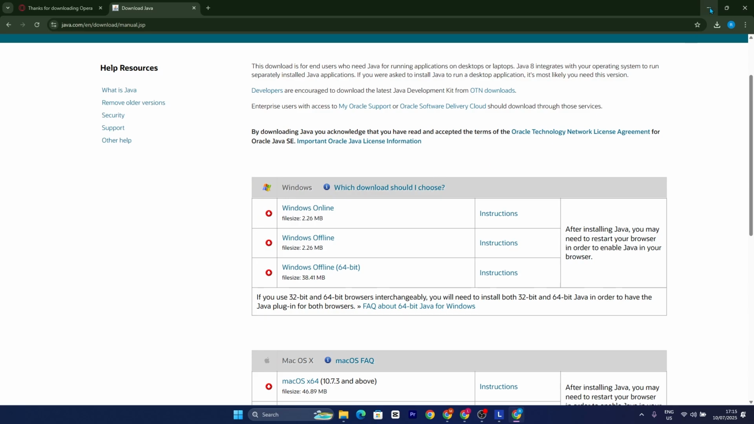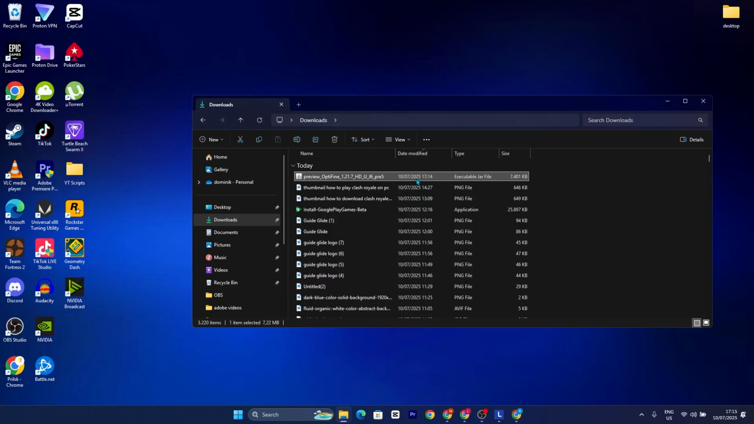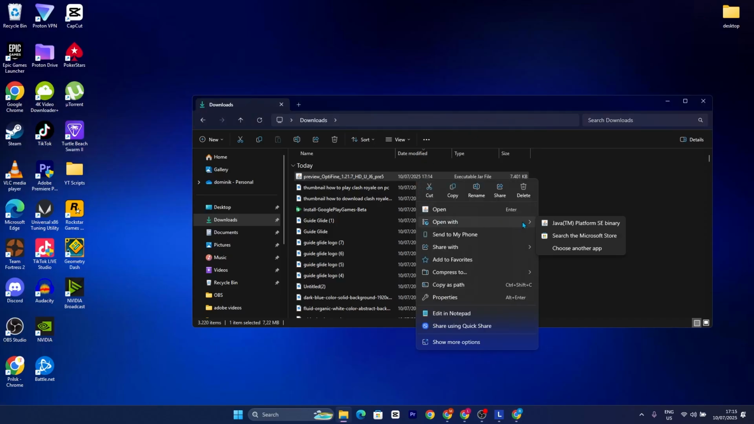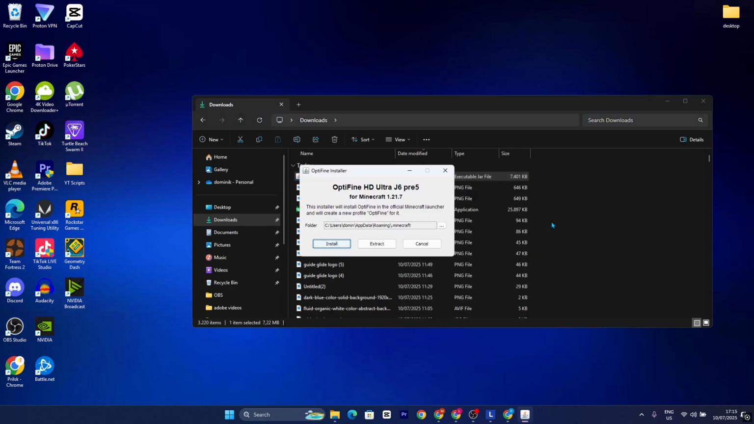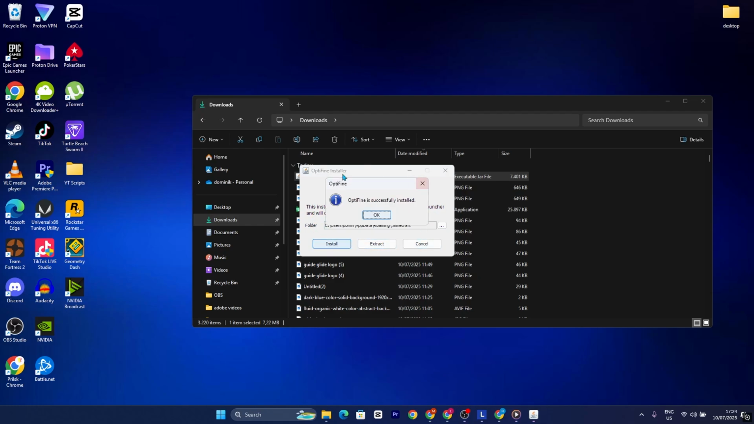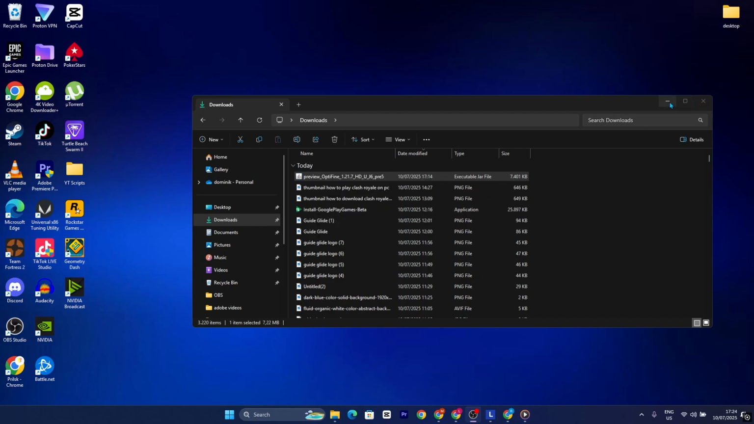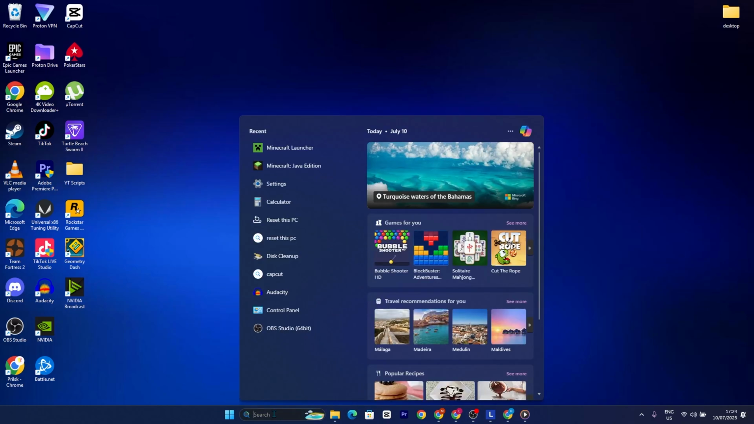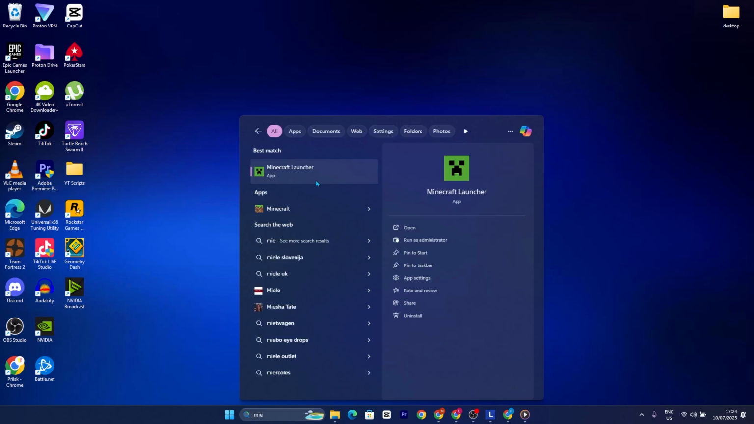you should be fine. Going back to Optifine, right click on it, open with, and click on Java Platform SE Binary. Choose the folder you want the Optifine to be installed, and hit on install. You can see here, it says Optifine is successfully installed. Click OK.